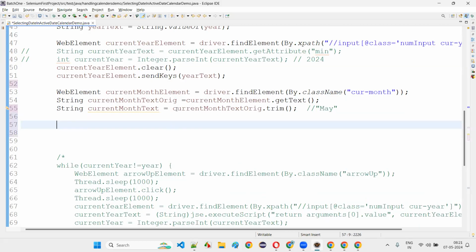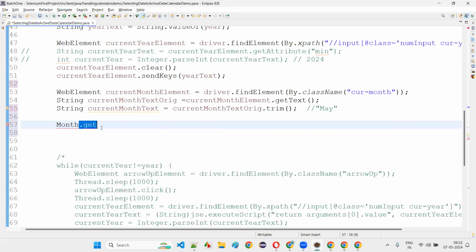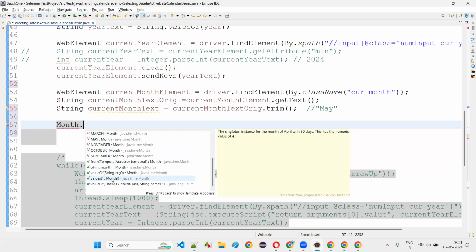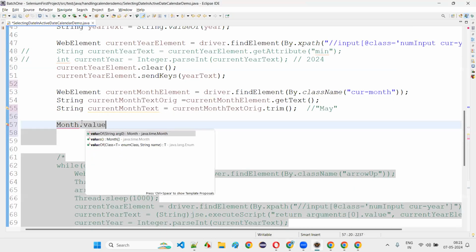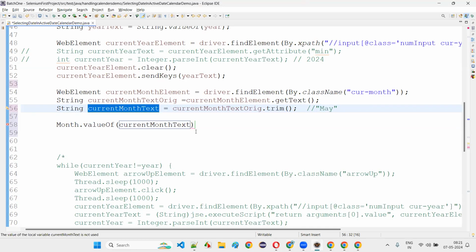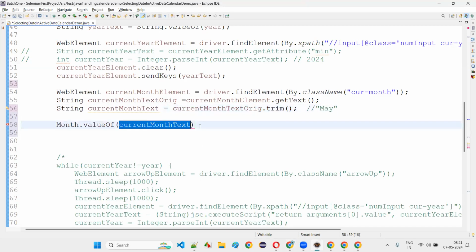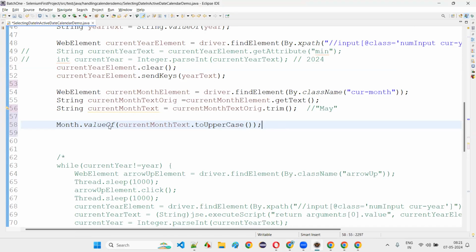That is Month dot, what was that thing, guys? Month dot valueOf. Here we have to give the month string after converting that into uppercase. Okay, here current month text dot toUpperCase. It will take only uppercase maybe. We'll try that out. We'll give uppercase to this month, and then it will return the month object.